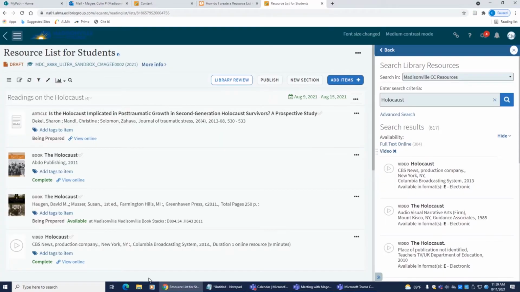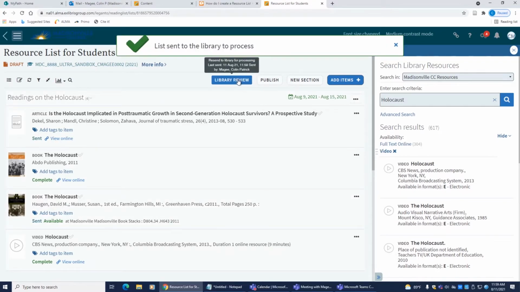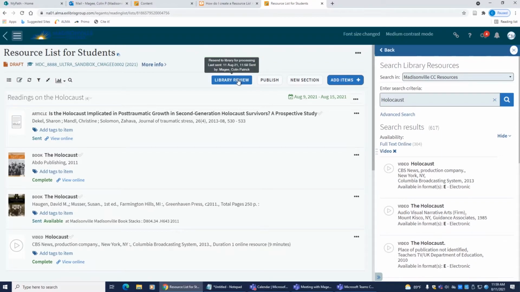The other book on the list is a library book. So for the librarians to know to move the book from the shelves onto the reserve desk, click Library Review to send that request to the library. Students can now access everything on your list.